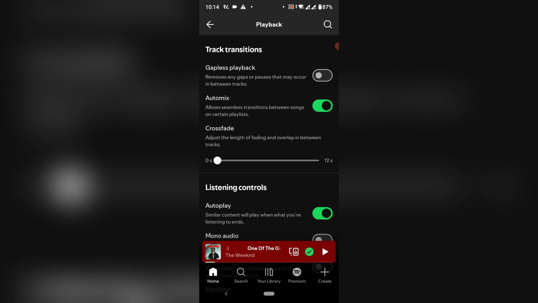If Spotify still appears offline, check your internet connection and restart the app. And that's it. We just learned what offline mode does on Spotify and how to turn it off.